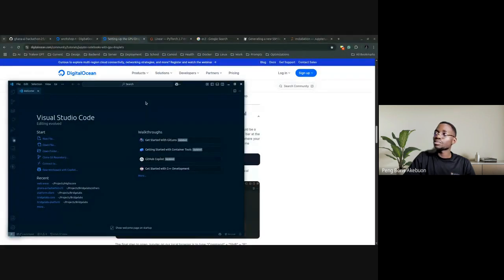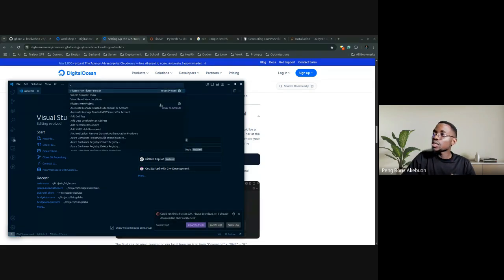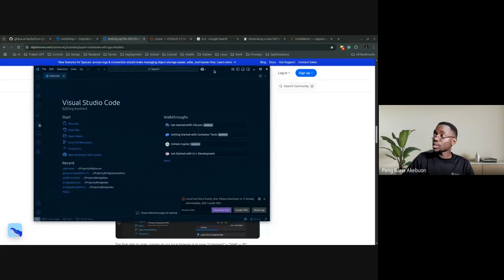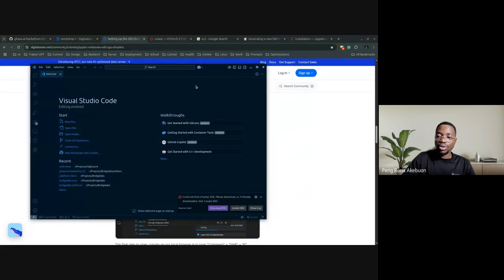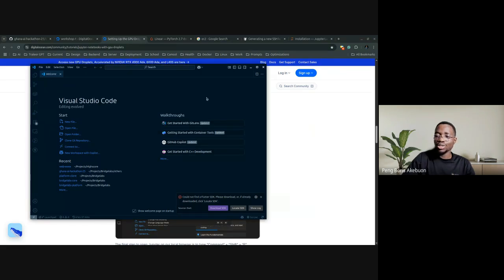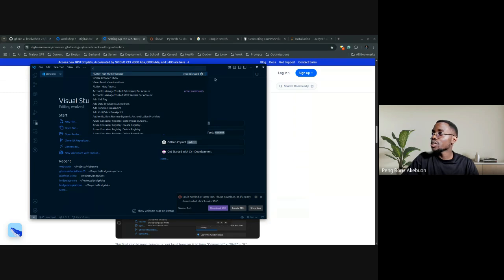Is it search? I'm not even sure how to do that. Is it Alt P? No. Okay, it's Control Shift P. So when you open VS Code, you just need to press Control Shift P. I think there's a way to manually open this, but for this, I'm just going to press Control Shift P. It's going to toggle this.